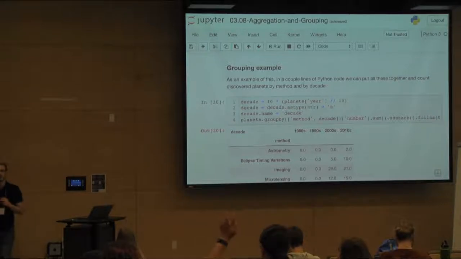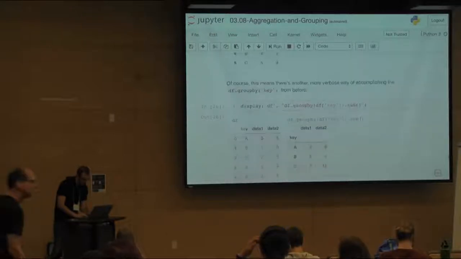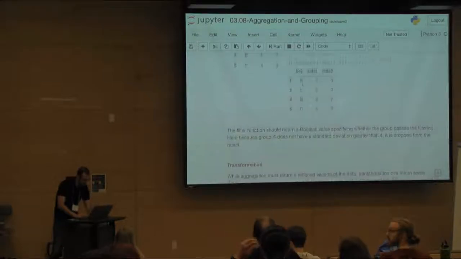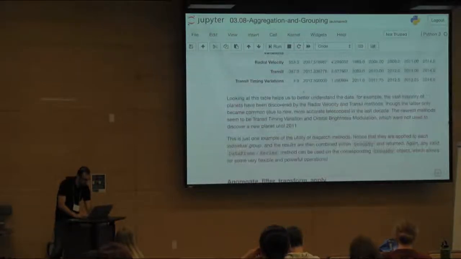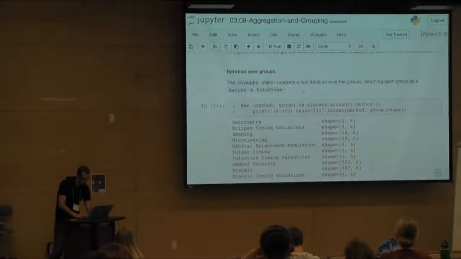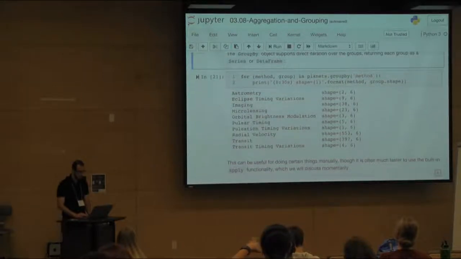Yeah. Can you go back to the for loop iterating over groups? Yes, sure. Where was that? Is it in this? Yeah. There we go. The group by object. Yeah, here. Can you explain the syntax for the loop, like where did method and group come from?